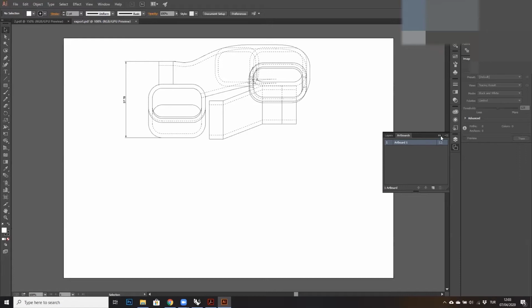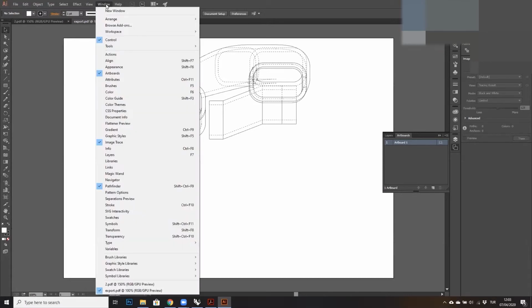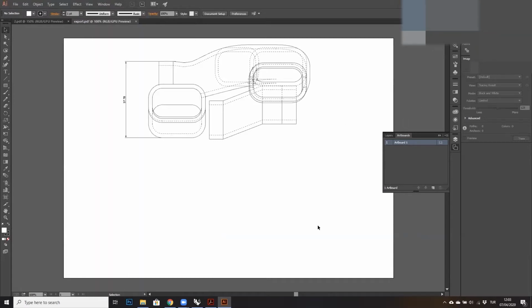So at your right, or if you can't see it, you can select Windows, Artboards, okay? In Artboards, you can see your paper.